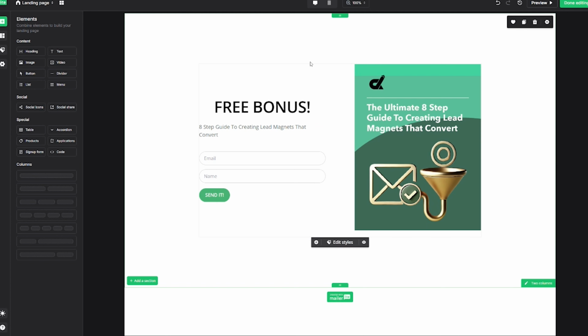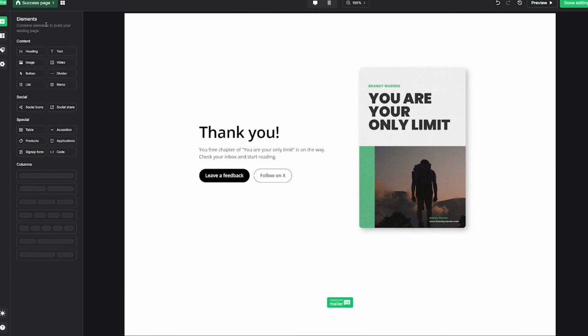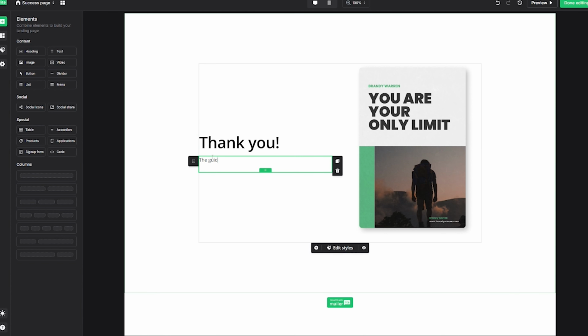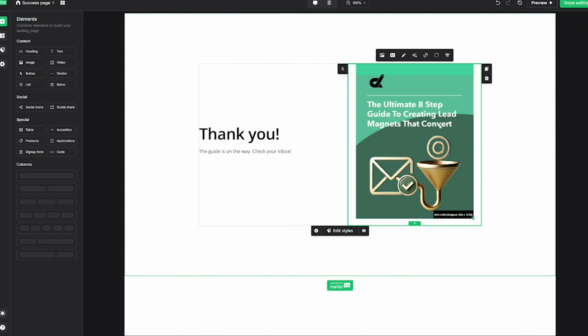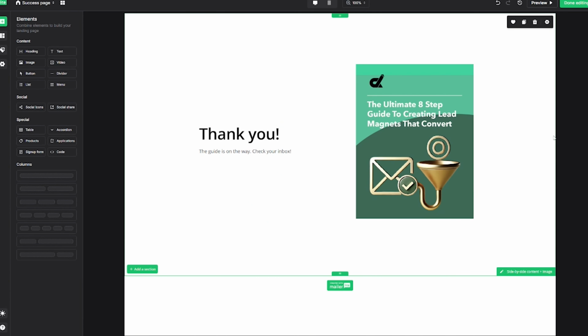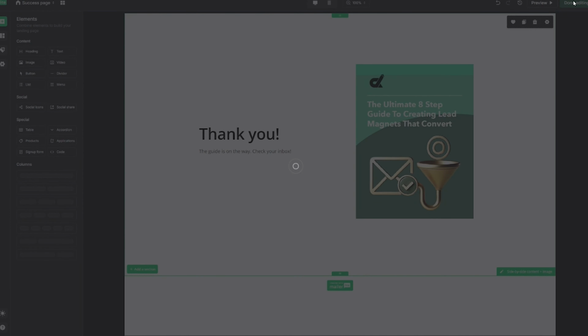Once you're happy with the landing page, you'll next need to edit the success page. In this case, I'm going to delete this and change the text. Change the image one more time. Okay. Once you're happy with all of that, then you click on Done Editing.